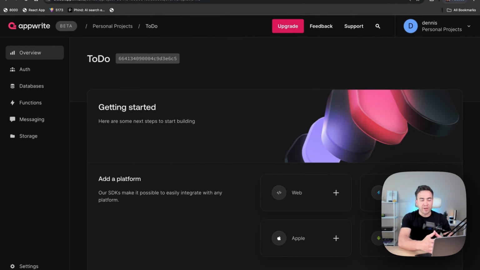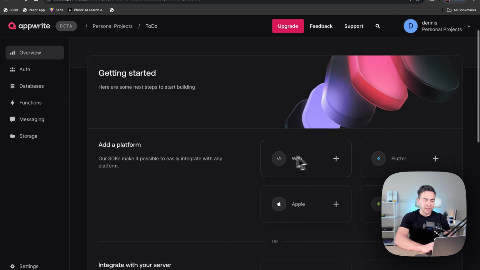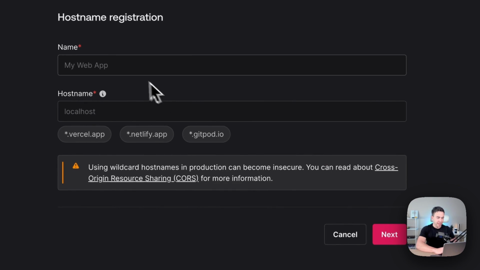Now, what we want to do here is go ahead and connect to our SDK. So we want to tell Appwrite which SDK we're going to use and actually connect it to our front end. Now, from here, inside of the overview tab, this is where we select the SDK that we want to use. So we're going to select web here, and we first need to register a host name. So where are we going to connect to our backend from? So we're going to connect to this from localhost.